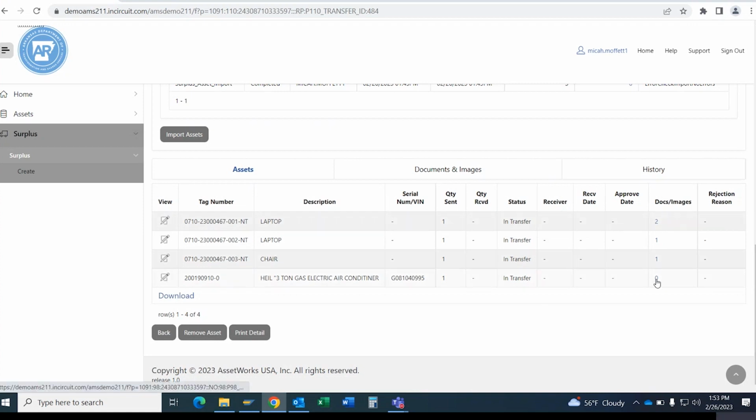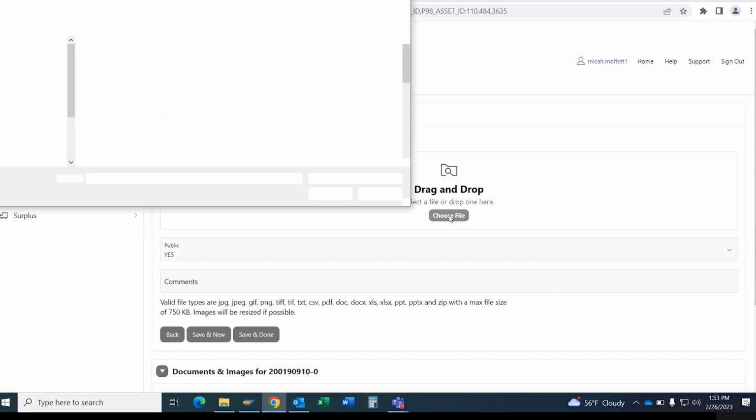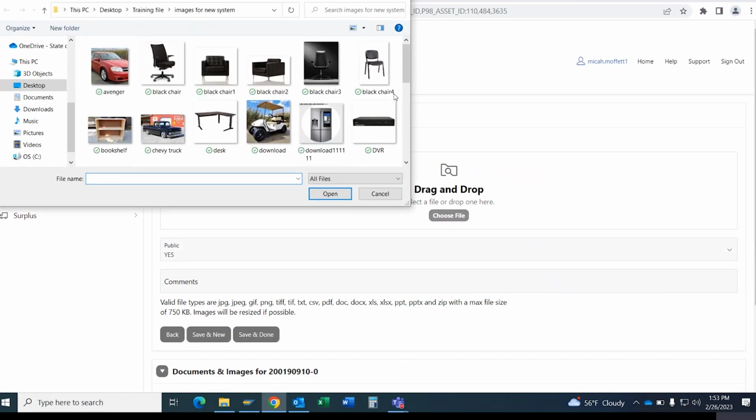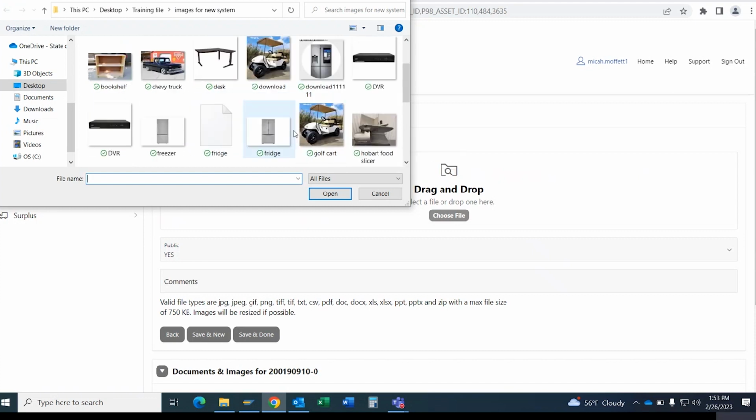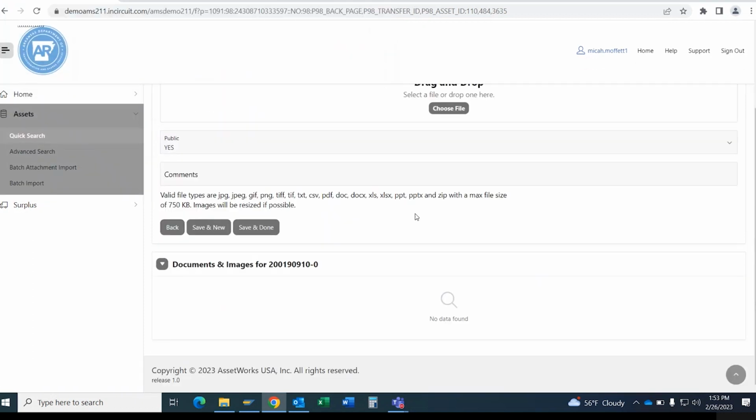We have a zero for our images. We can click on here to add singularly any of the photos that are needed. Once you've added the asset, click Save and Done.